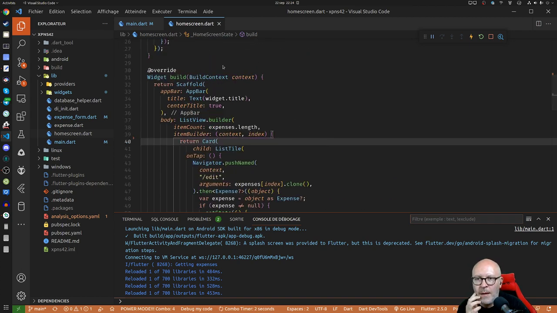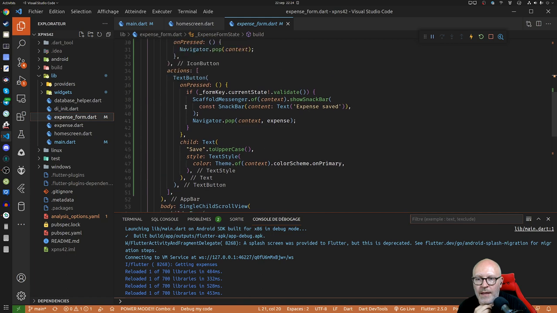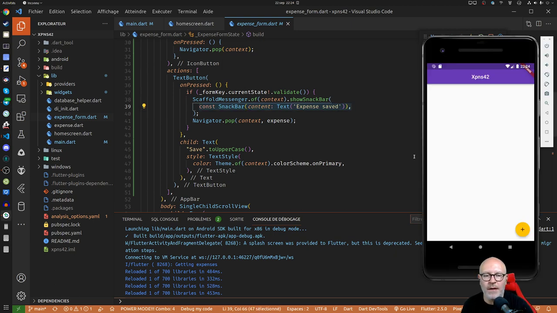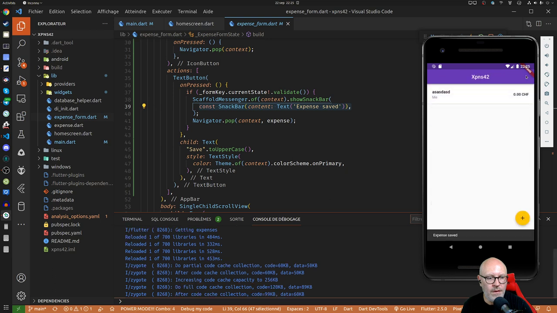Where am I? I'm in the home screen. That's not where I want to be. I want to be in the expense form. And when I click here, if everything is okay... Actually, I haven't seen that snack bar. Did it show? I don't think it did. I don't think it showed. Date is optional, so I could just leave it. Oh yes, expense saved. Okay.